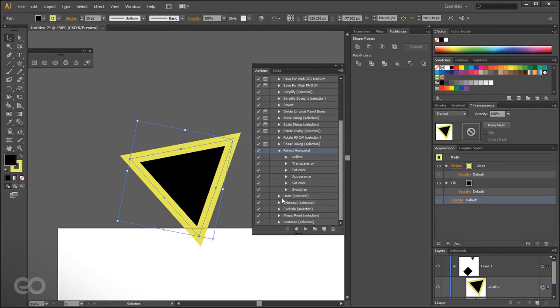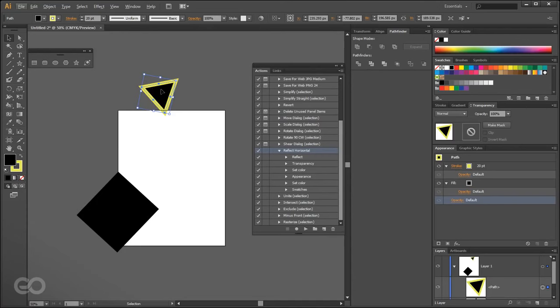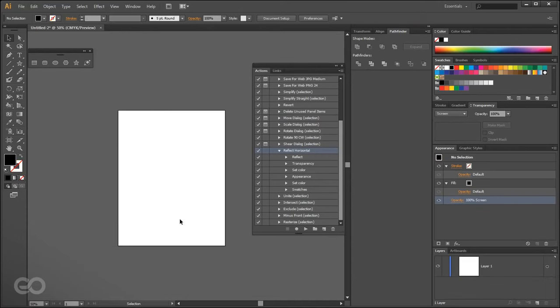So you can just see exactly what's happening and try to edit the whole thing. It basically automates a lot of things and helps you out. So that was actions.